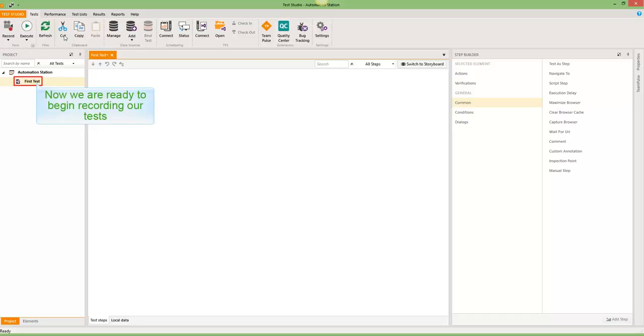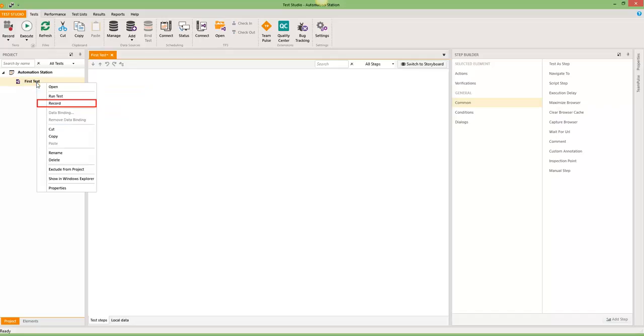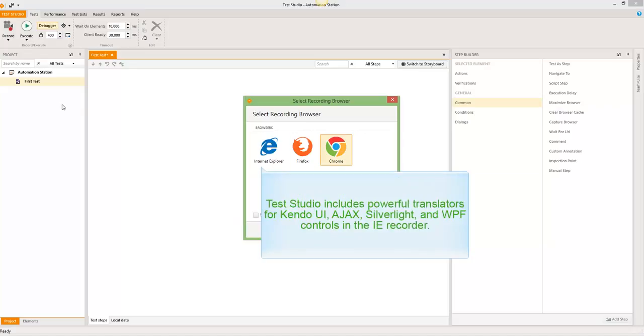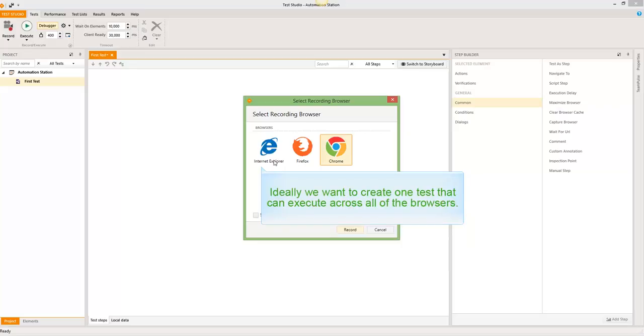Now we are ready to begin recording our tests. Select the Record menu option, or click the Record button in the top left of the screen. Then select the recording browser you wish to start with. You can switch at any time and capture your test from any of these three browsers. Test Studio includes powerful translators for Kendo UI, Ajax, Silverlight, and WPF controls in the IE recorder. Ideally, we want to create one test that can execute across all of these browsers.